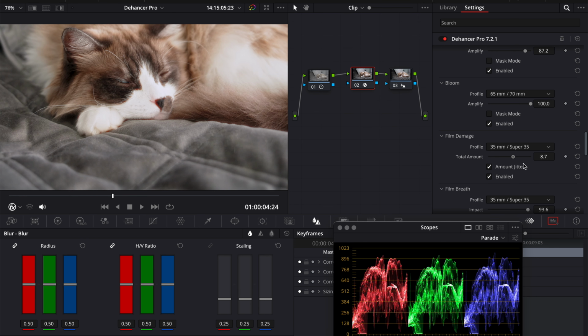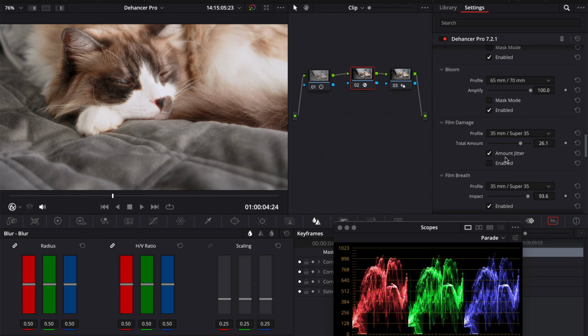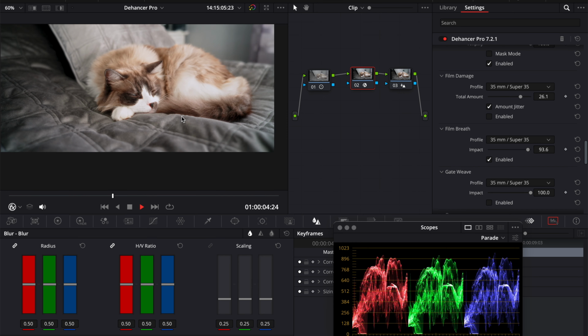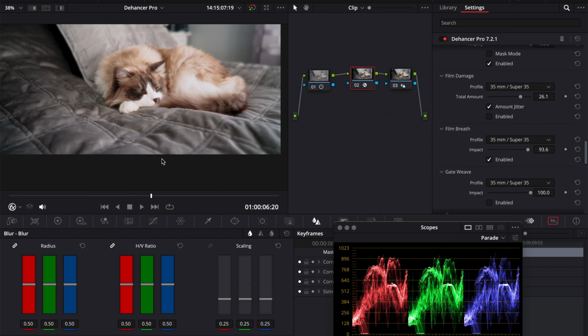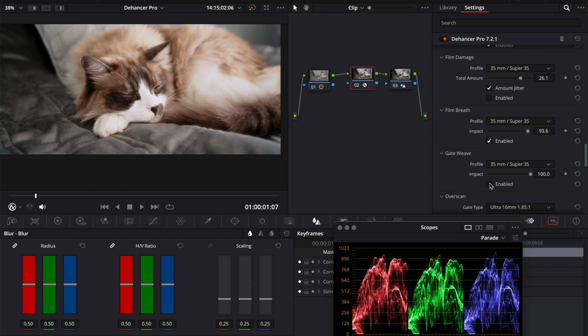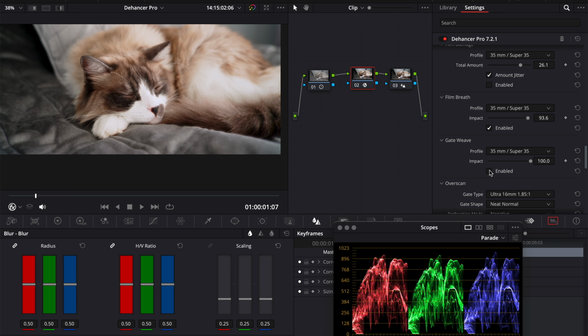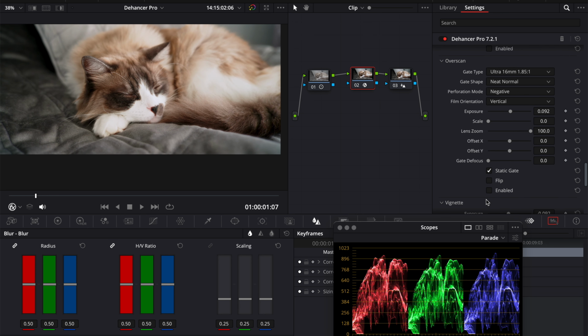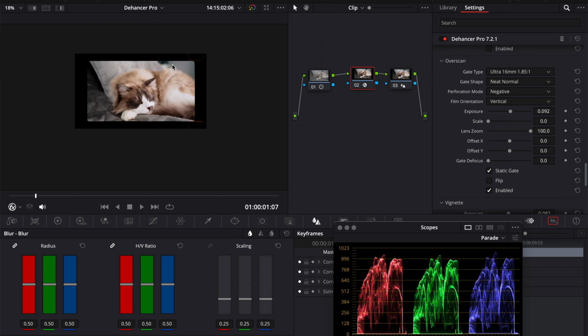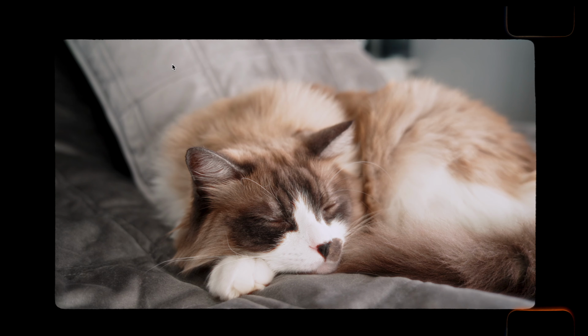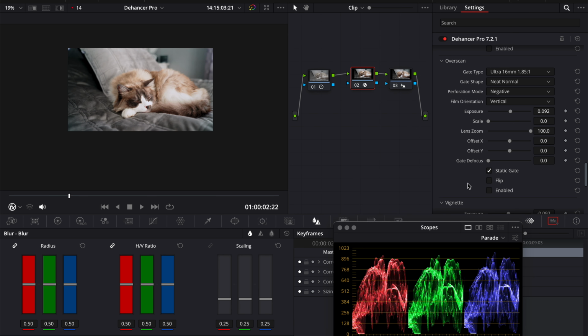Film damage. Wondering. It is very subtle, everything, so I would recommend sitting on a bigger screen than I do. This is not optimal. But, you know, I know there's so many people doing this on their MacBooks, so I think this can be helpful. Anyway, gate wave. I'm not sure about that. Overscan. What's that? Oh, it's some kind of... Okay. Cool. But not for me now.